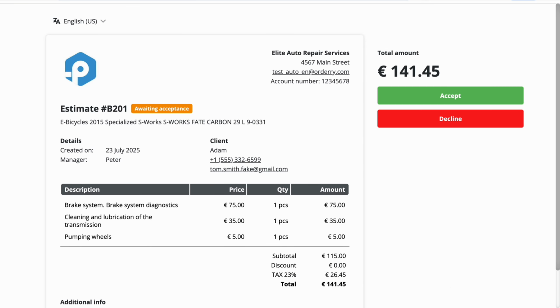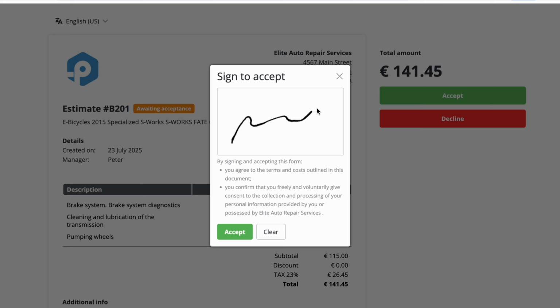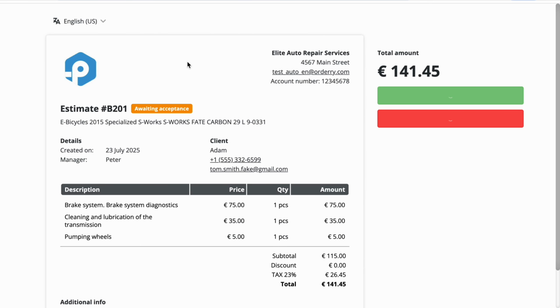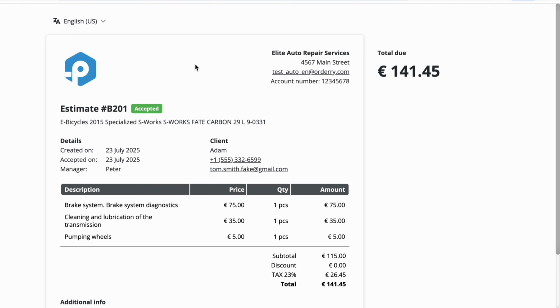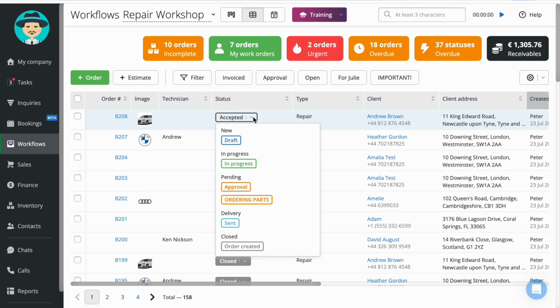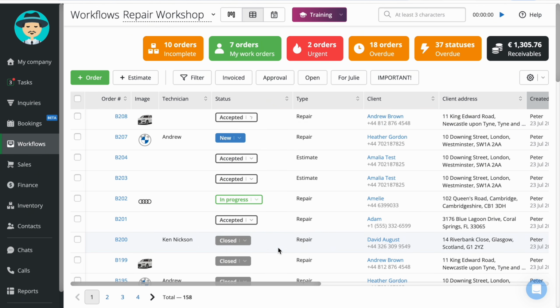The client will receive a link to the public page where they can review the company and order details and choose to accept or decline the proposal online. Depending on the client's choice, the estimate status will automatically update in our system. Once the client accepts the estimate, the manager can reach out to confirm the service schedule or discuss any changes if the estimate was declined.